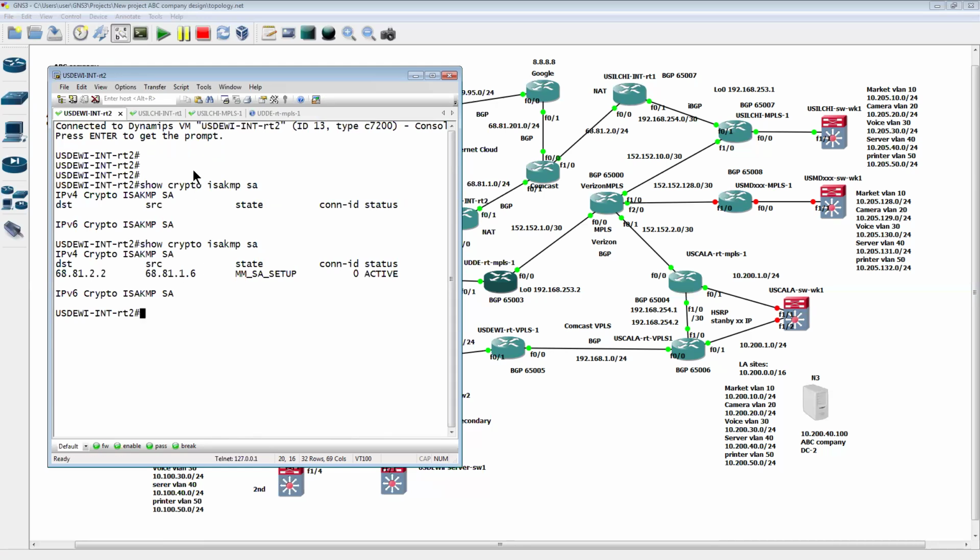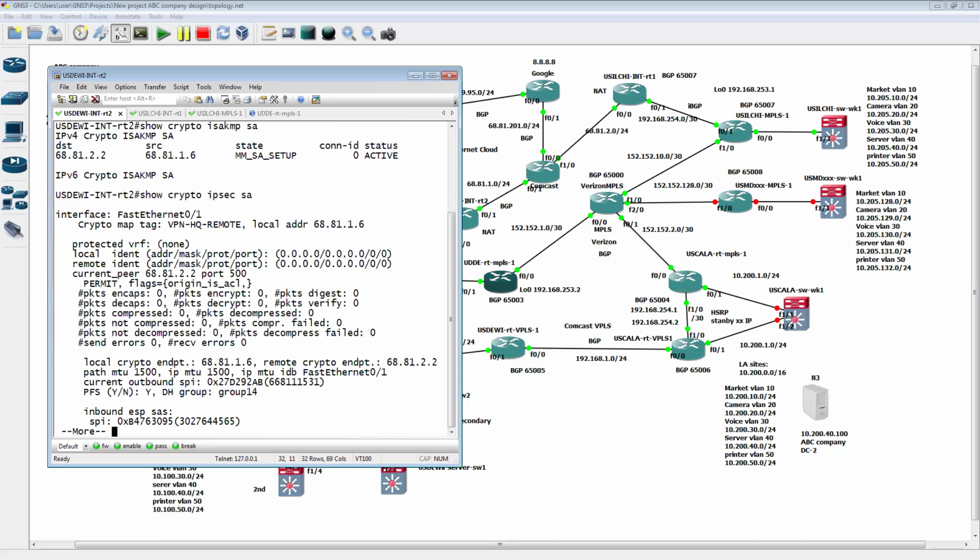Once you ping, we call it interesting traffic, right? That is the data encryption domain traffic. When we ping the traffic, we wake up the IPsec tunnel, and now the tunnel is going to establish again. Now you can see the status here is active. Now we show ip crypto IPsec SA. So let's verify.